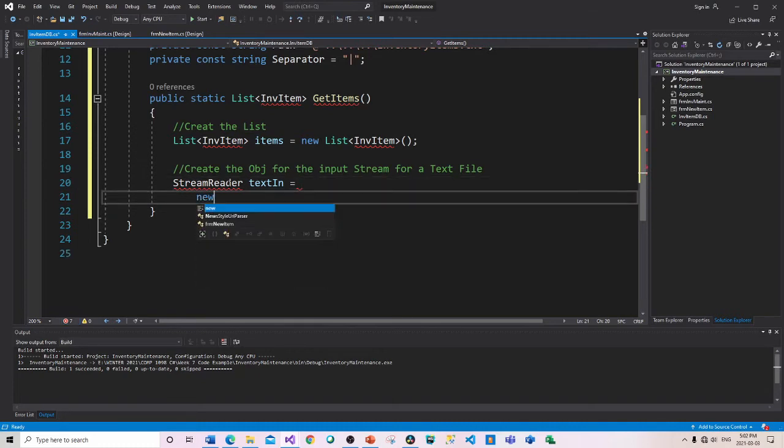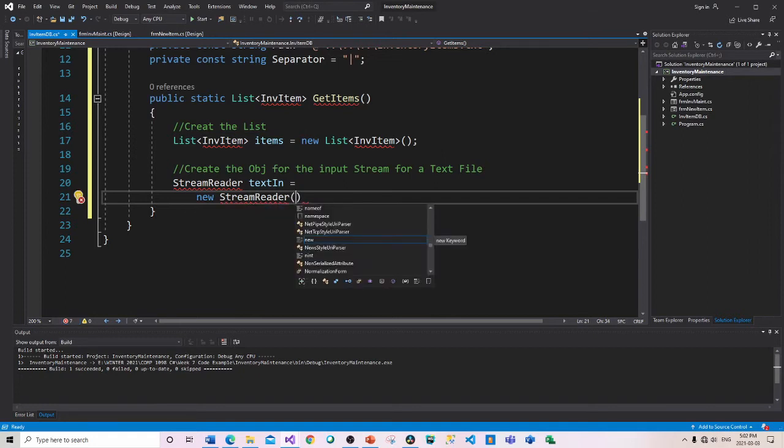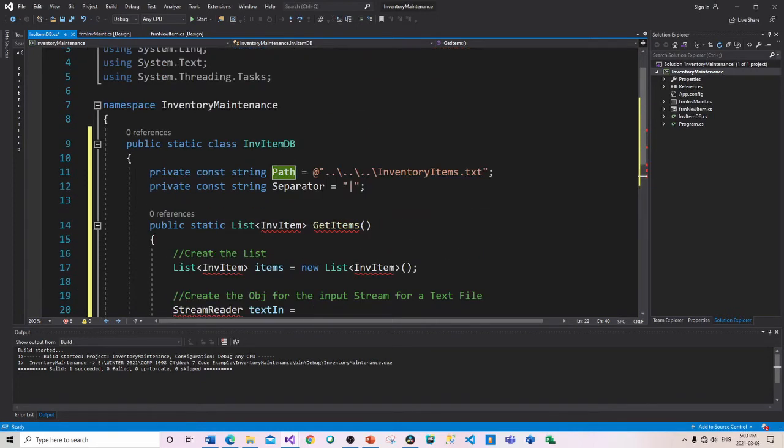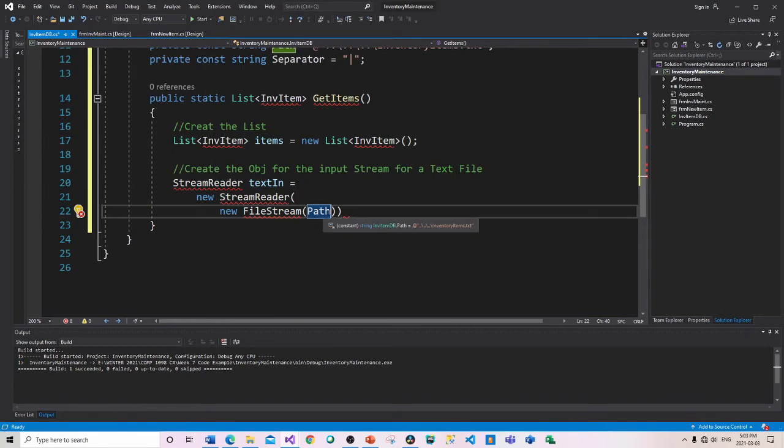So we've got new, and this will be new StreamReader. Inside that we're going to do new FileStream, and then inside that, we've got some more to do. This is going to be our path that we specified up top in line 11. So it's going to be path, and then file mode.